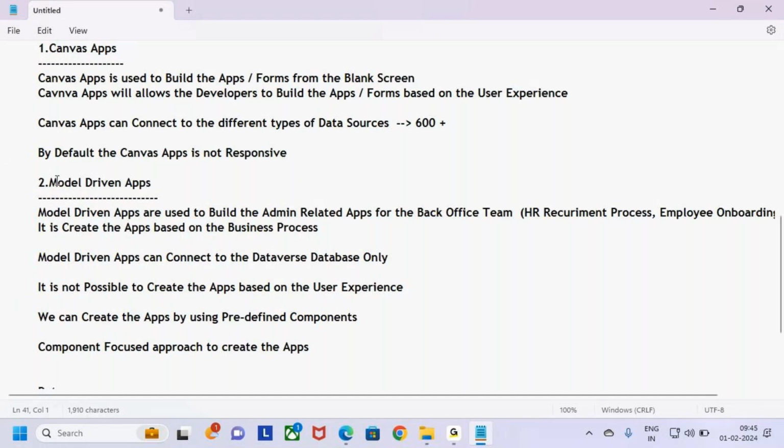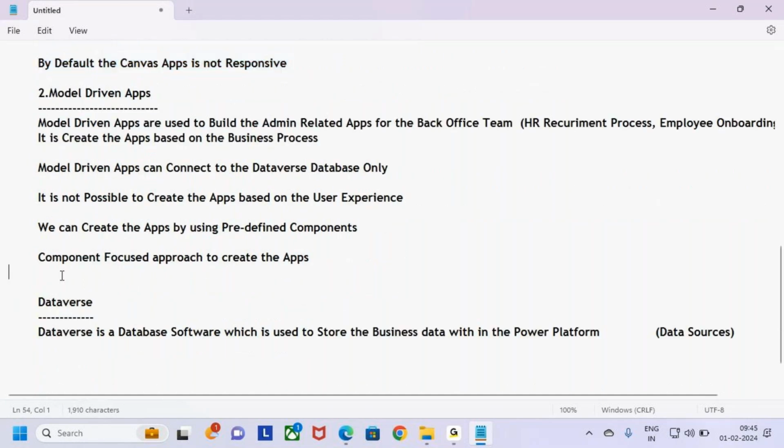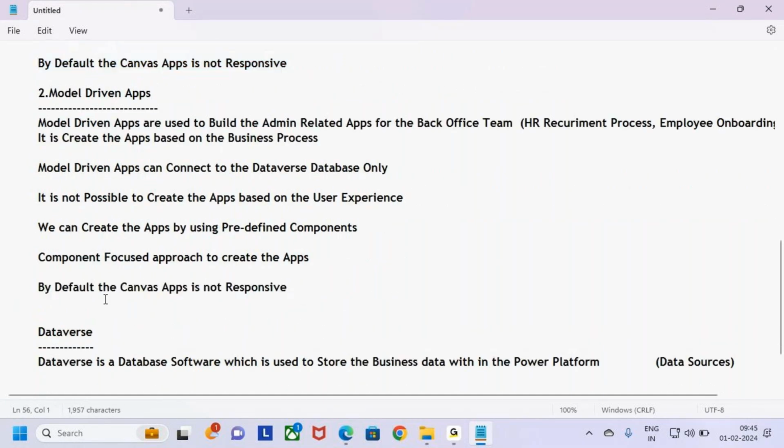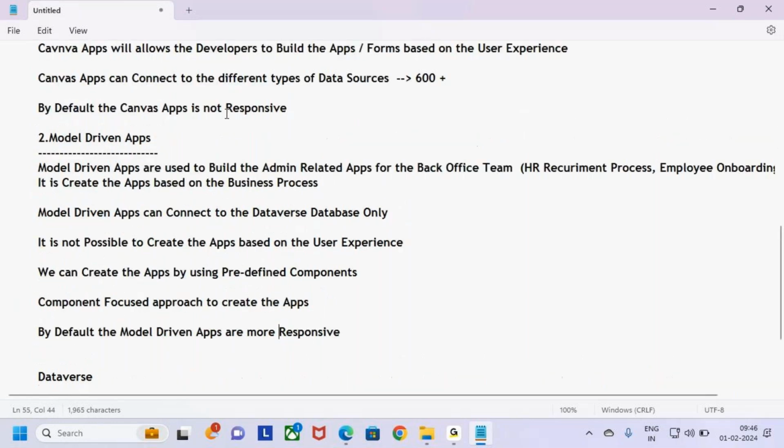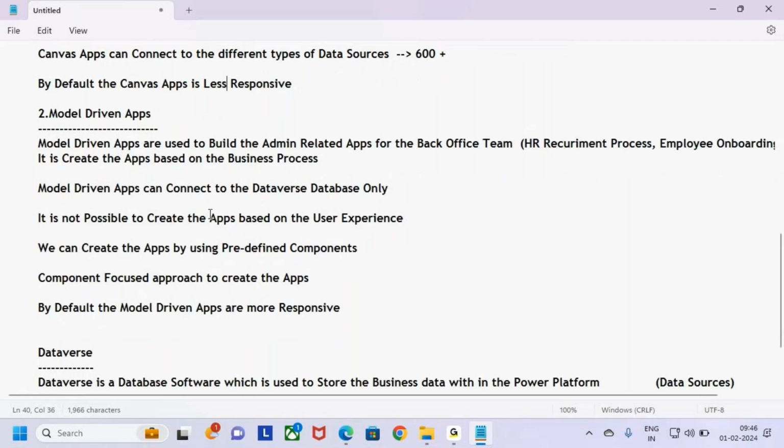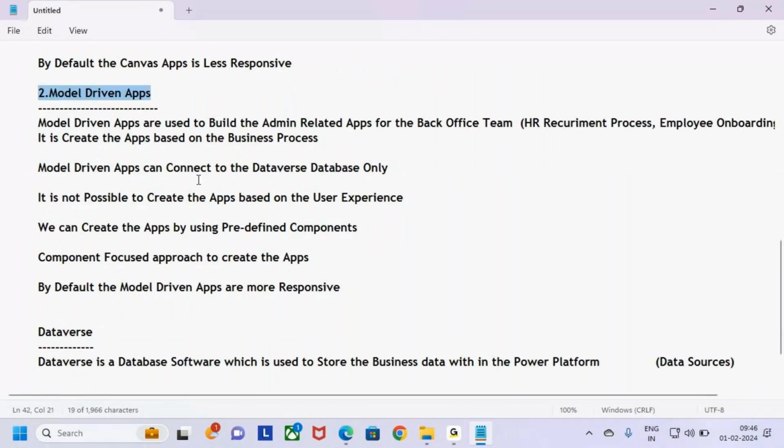But coming to the model driven apps, by default model driven apps are more responsive. These are also responsive, but these are less responsive, so we need to make them more responsive. But whatever apps you are creating with the help of model driven apps are more responsive. This is another difference.